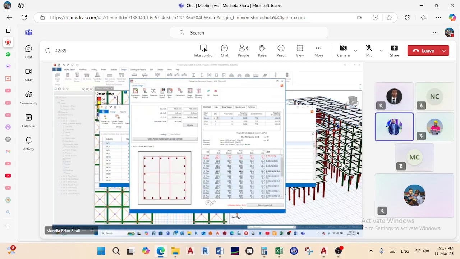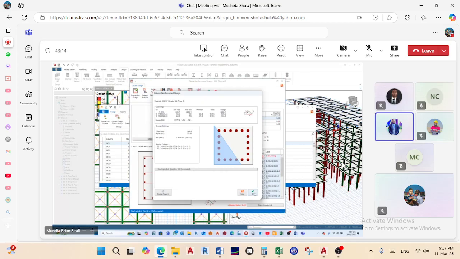So we can see our utilization ratio. Part of the things that we need to look out for is the utilization ratio here. It should not be more than 1, it should not be more than 0.99 for the structure to pass. We can see it's 6 point something, so this is way high. We can either do interactive design to design this column, or we just physically change preferences. Okay, interactive design, it will design on its own.